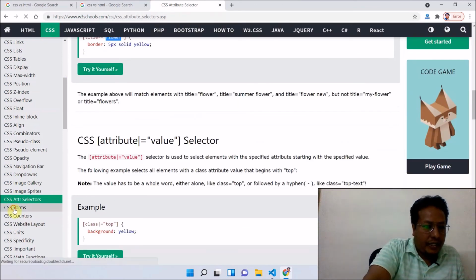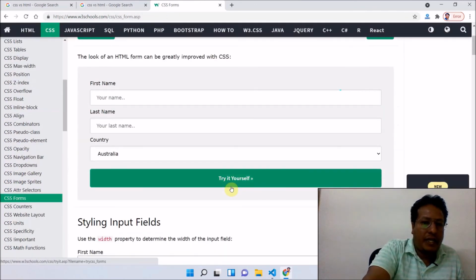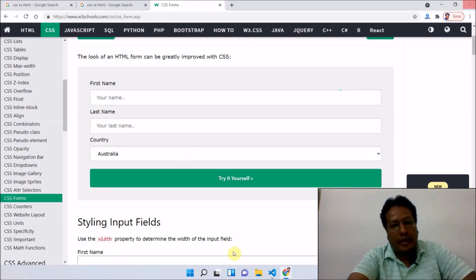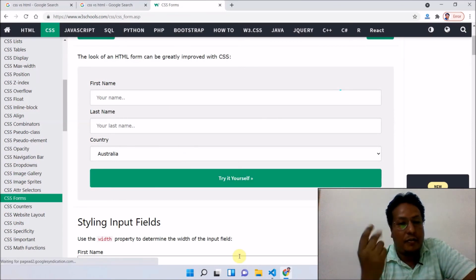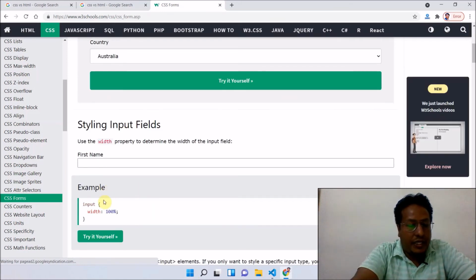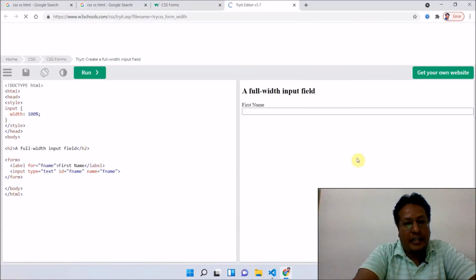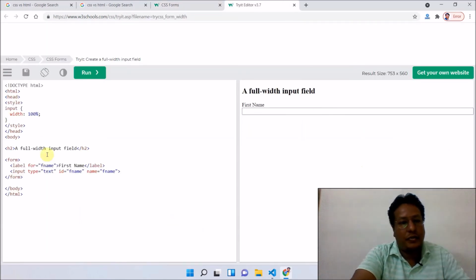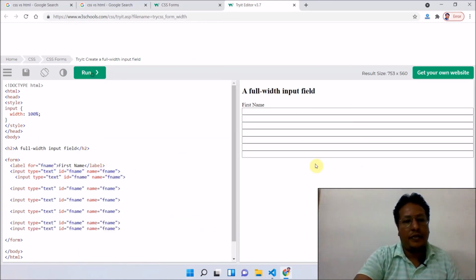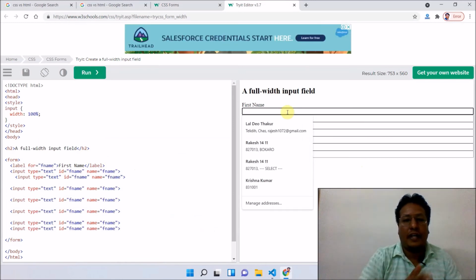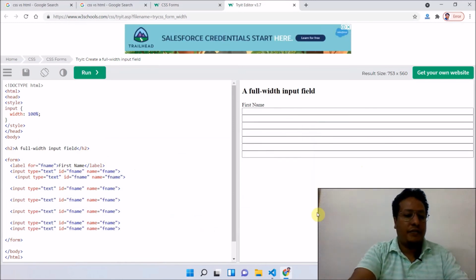Attribute selector. Next one is form. Now forms, you have already done forms in HTML. You can style a form element, like suppose you want all the inputs to be 100% width. So if you put any number of text boxes, every text box will have 100% of width.